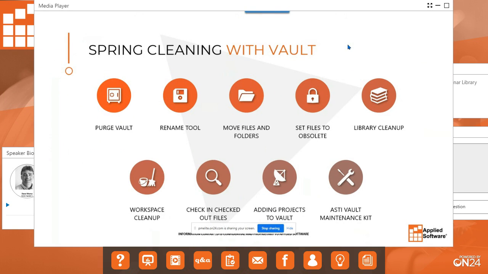Spring cleaning might conjure up images of dusting out the cobwebs and performing some deeply needed scrubbing and cleaning, probably the most undesirable tasks of all. But hopefully what we'll show you today is that spring cleaning doesn't have to be that. We'll show you some of the cool tools that you can use to trim your Vault up and make it fit, and just to get your Vault organized and functioning better for you and your team.